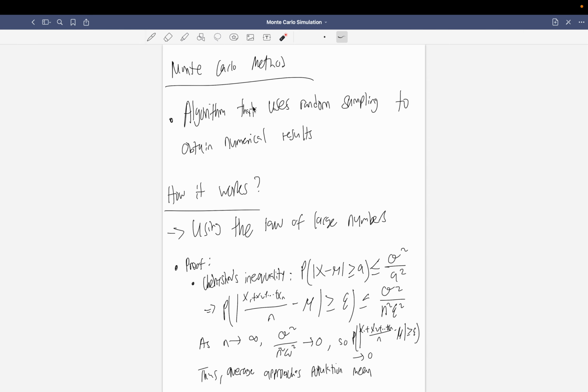In today's video, I'll be going through the Monte Carlo method, or simulation as they call it, and give you a short introduction into how it works and how we're going to use it to solve a particular problem. So what is a Monte Carlo simulation? It is an algorithm that uses randomness or random sampling to obtain the numerical result that you want. You might be thinking, how does randomness allow us to obtain a deterministic result?